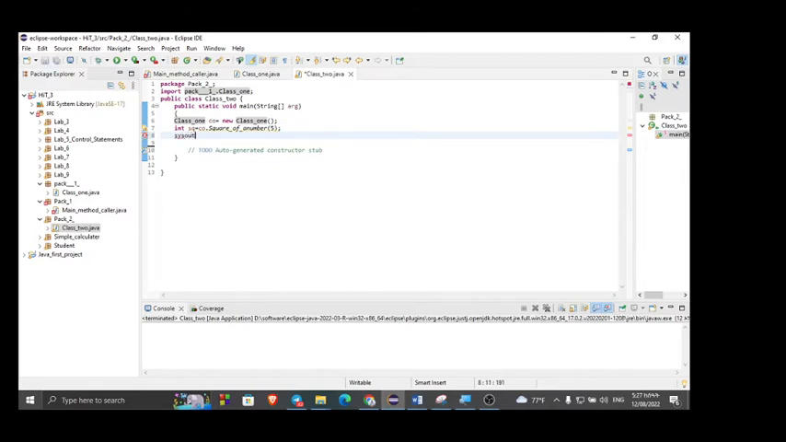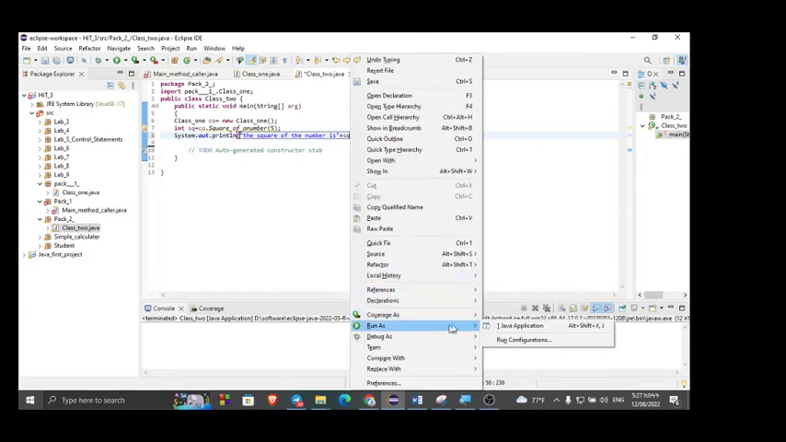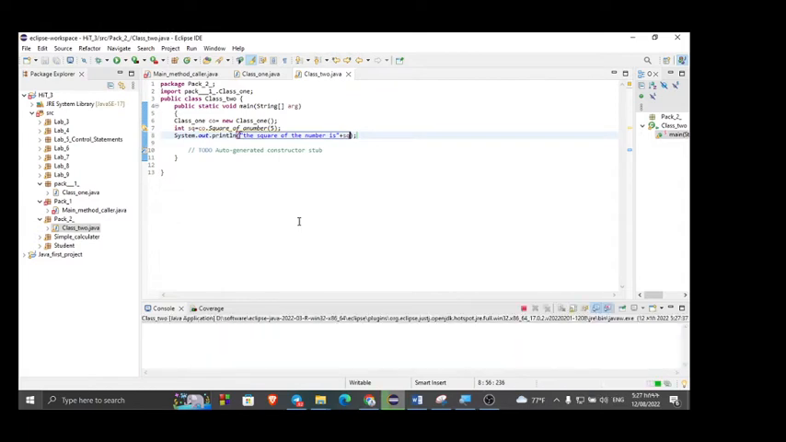System.out.println, the square of the number is, plus or concatenate sq. Just write, execute it. What will happen? See, yeah, the square of 5 is 25. Or to see the value of that number, you can concatenate and add it here.